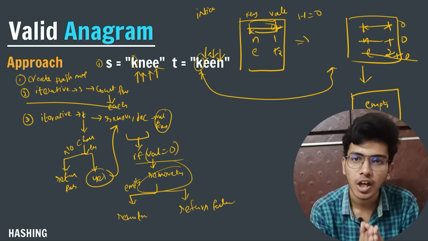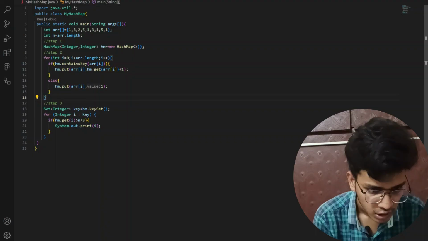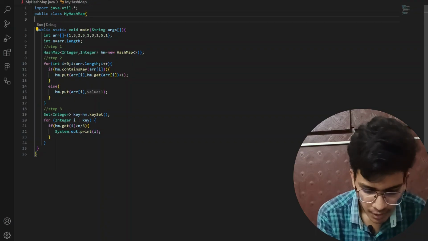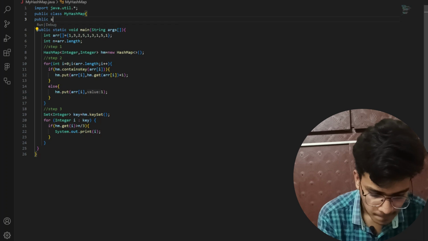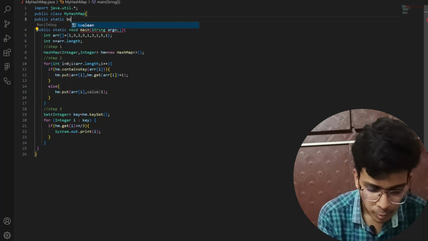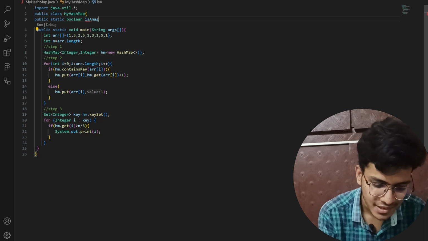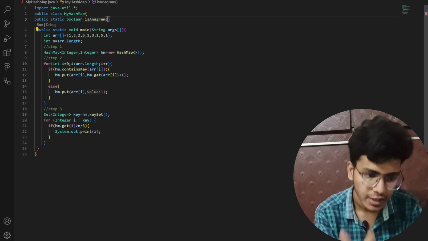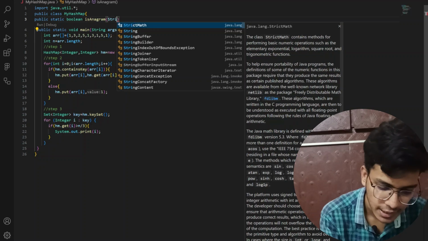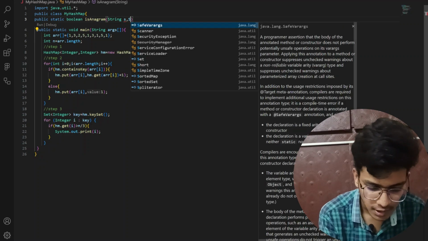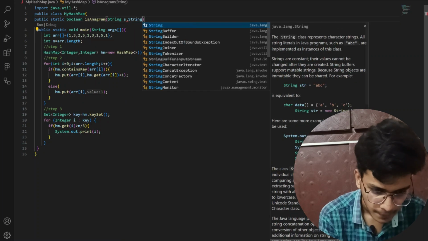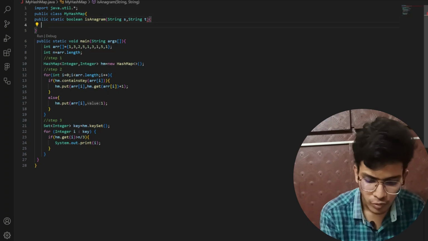Okay, now let us code this thing. So first of all, let me create a public static boolean function, because I am returning whether it is an anagram or not. So isAnagram. Here my user will pass me two strings, string s, after that string t.